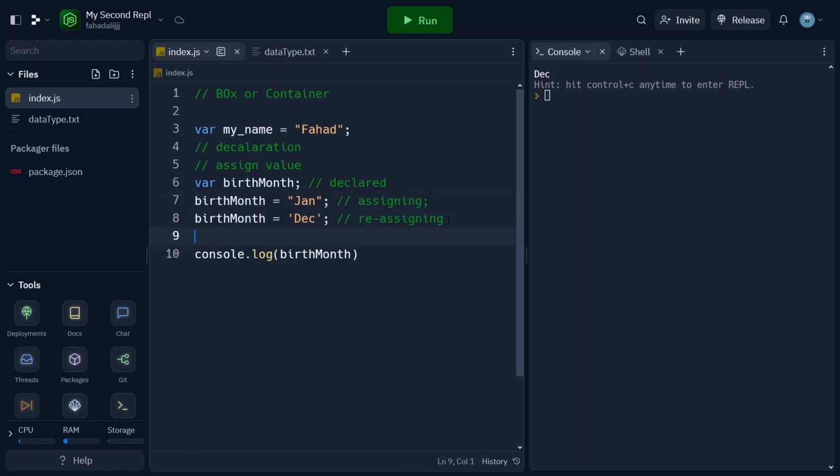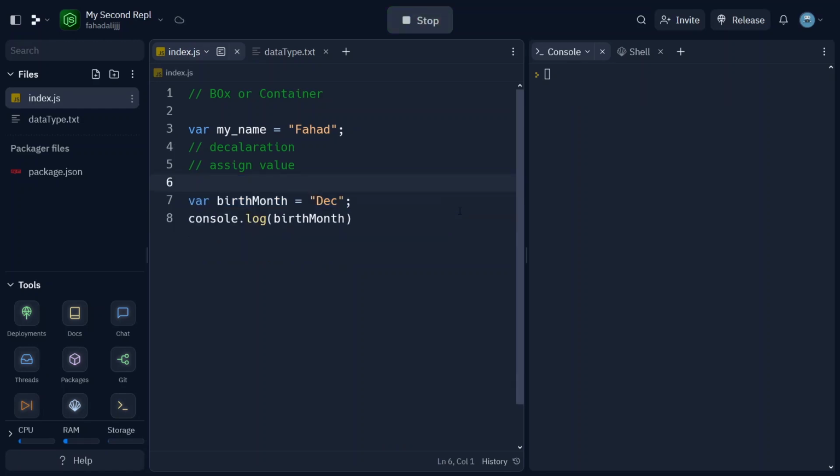But normally what we do is declare and assign the value in a single line of code, just like the first variable here. So I would do the birth month declaration and assigning the value in a single line. I will simply remove this because I just wanted to give you an idea of how you can declare, assign and reassign a variable. Okay, so let's remove this and we would still have the same data.